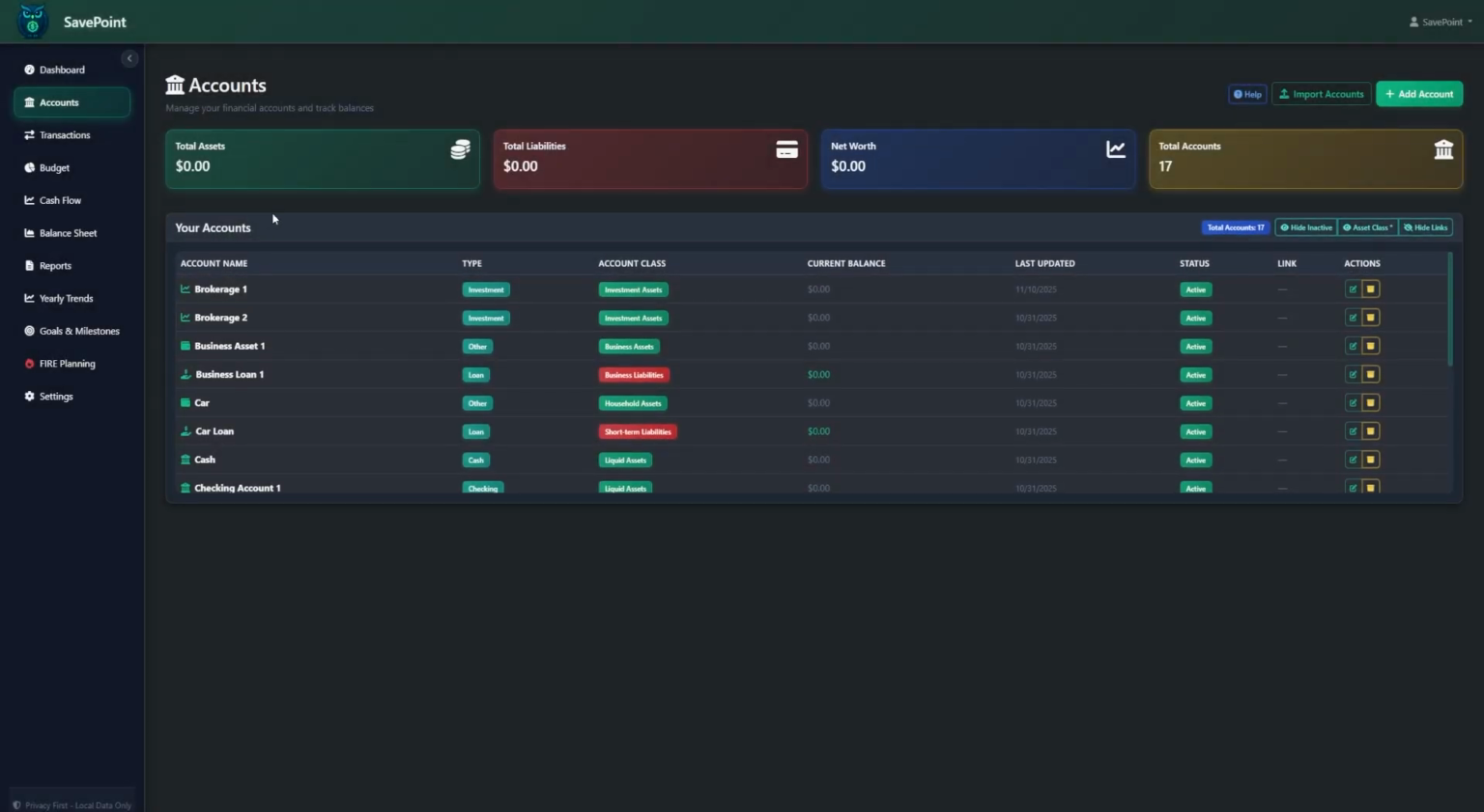Down below in the table, you can see the default accounts that are added when you created your SavePoint profile. We can see the total accounts we currently have again are 17. And there are several buttons that allow you to make this interface a little bit more user-friendly. So first we have a button that allows you to hide the inactive accounts. Currently, all of our accounts are active, so there really isn't anything that this button will do.